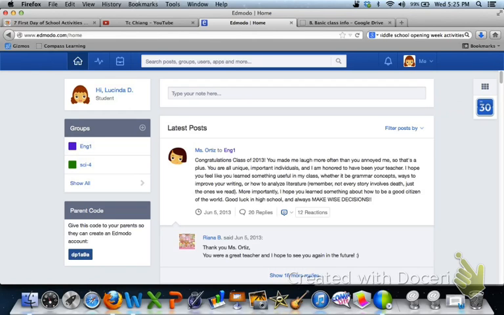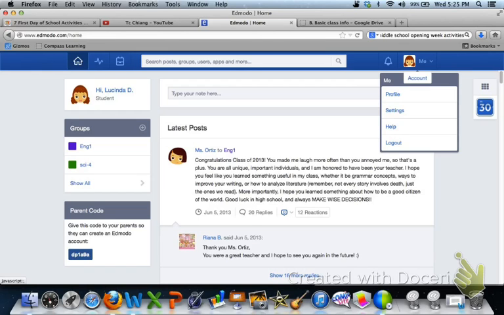On top, you will see your name. In this case, I am in the account of a student named Lucinda Dotson. There's a profile picture. If you like to change your profile picture at any time, you simply go to the top of the right-hand side. You have a little profile picture, the word me, and a downward arrow. Click on the downward arrow to bring down a menu.